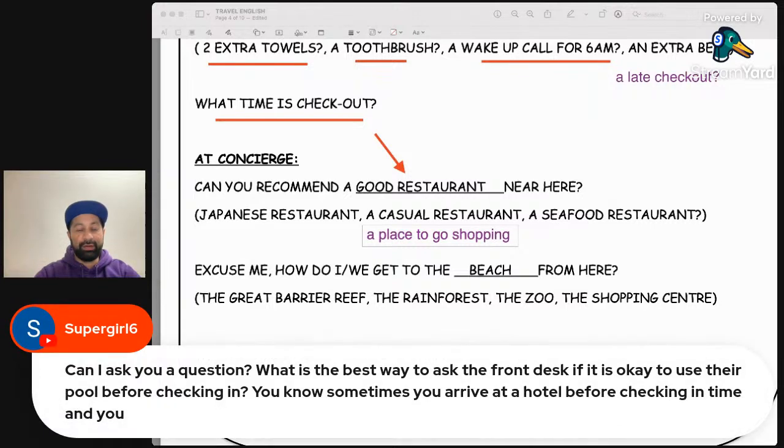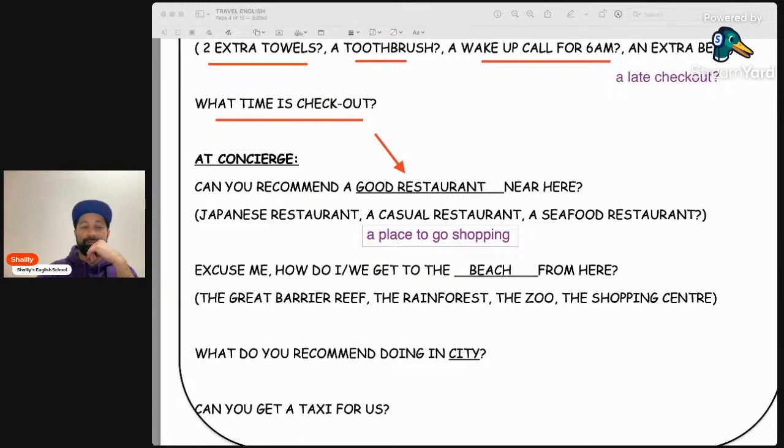All right, Supergirl, you have a question. Can I ask you a question? What is the best way to ask the front desk if it is okay to use their pool before checking in? Sometimes you arrive at the pool before checking in time. And okay, you basically said it in your question there.